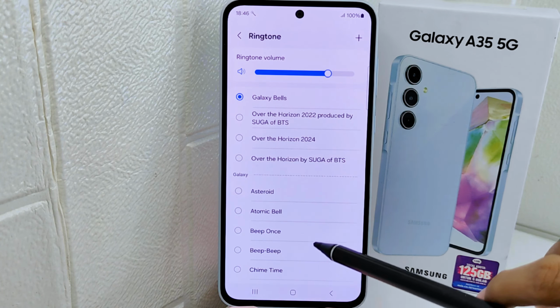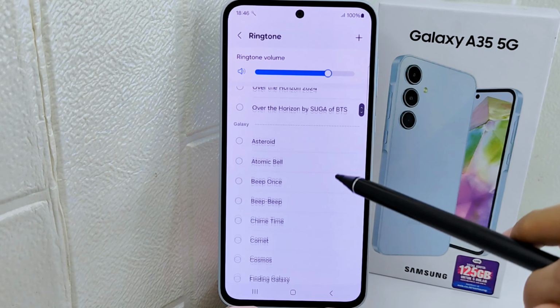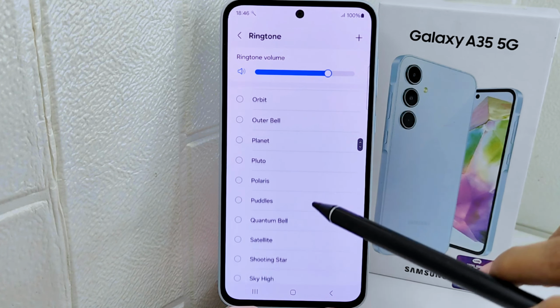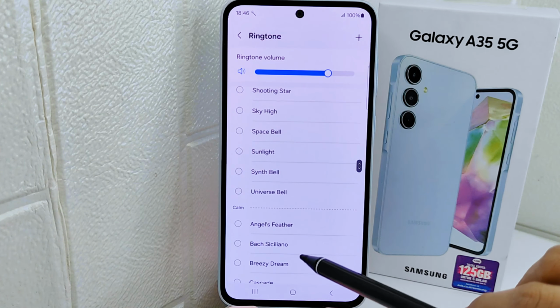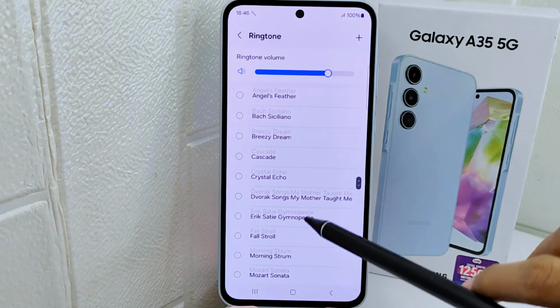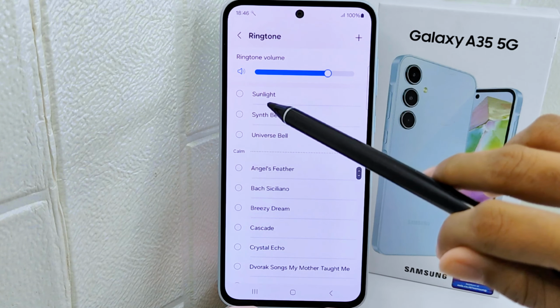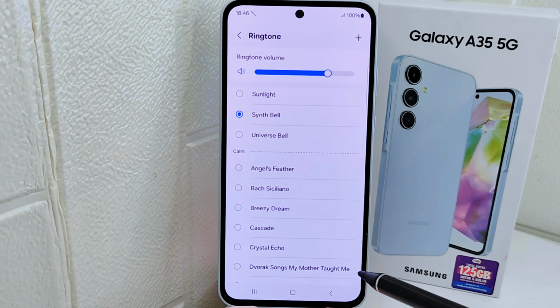On this page, you will see a list of available ringtones. You can scroll through the list to preview different options. Once you have found the ringtone you like, tap on it to select it.